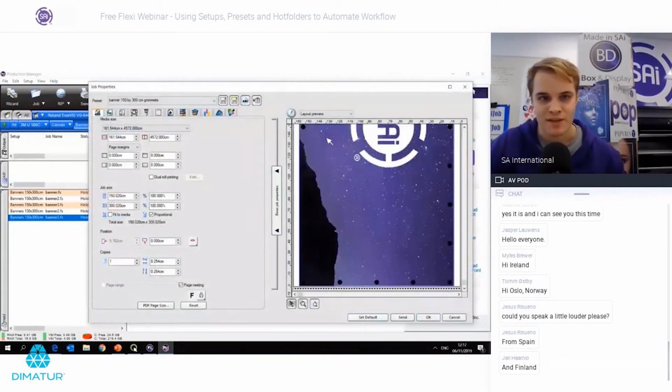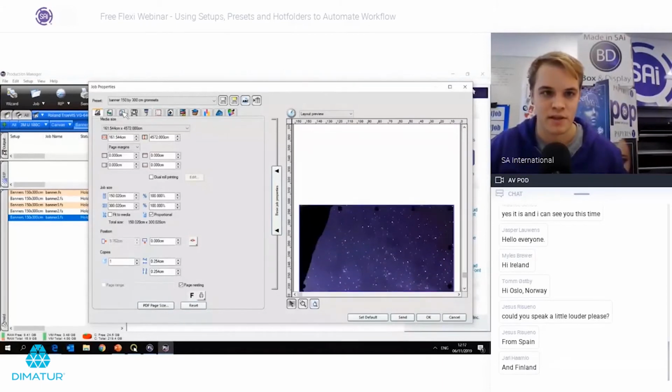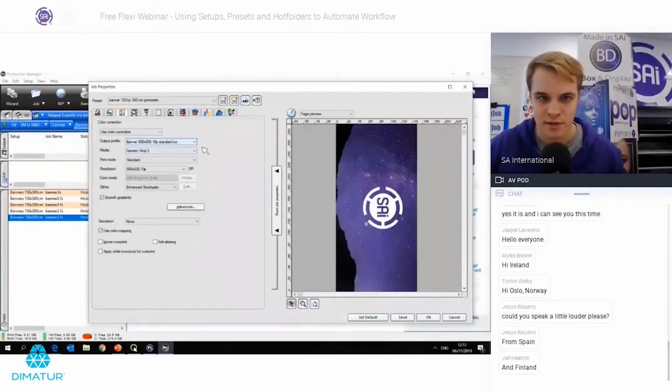Okay, there we are. So now it's applying the correct preset by default to my jobs. So as we see, the grommets have been applied, the job is centered, and if we check the color management tab, it's using our banner preset.